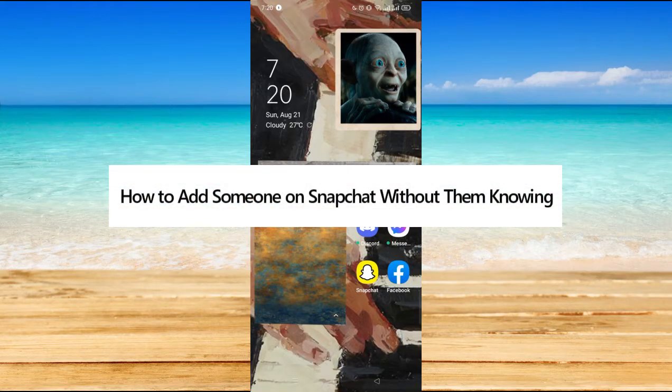How to add someone on Snapchat without them knowing.